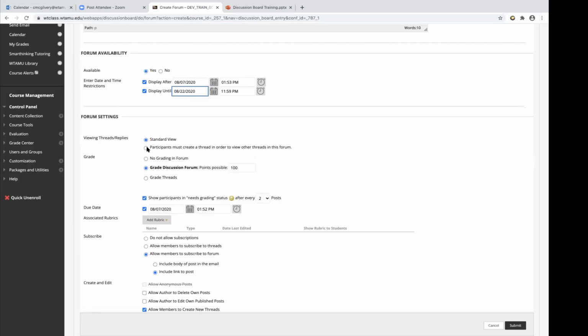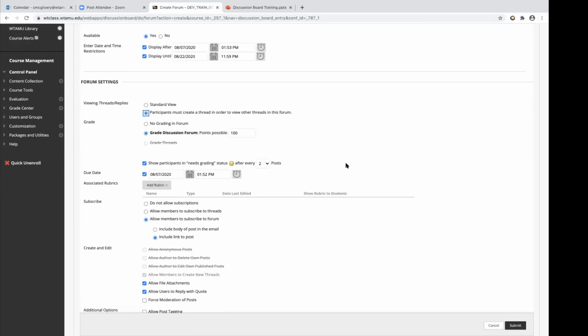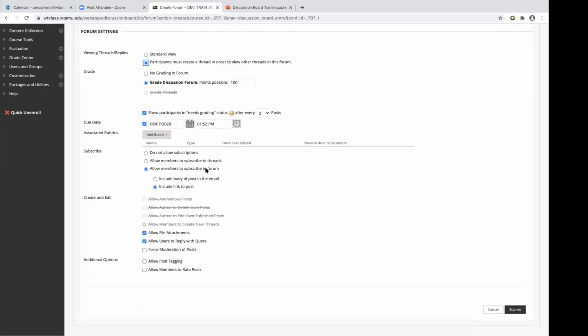When you click this option, it will require the student to post something before they can read any other posts. Some faculty might want to have students respond before they start reading others' posts, so you would select that. And one thing that you'll notice in the features below is that these options are crossed out, so you can't edit them.